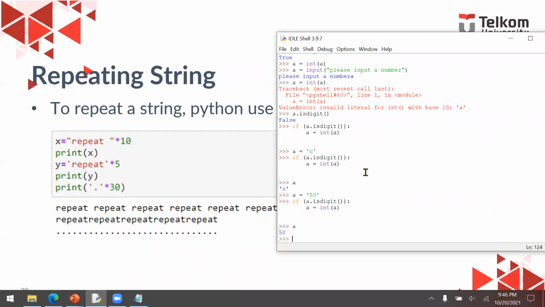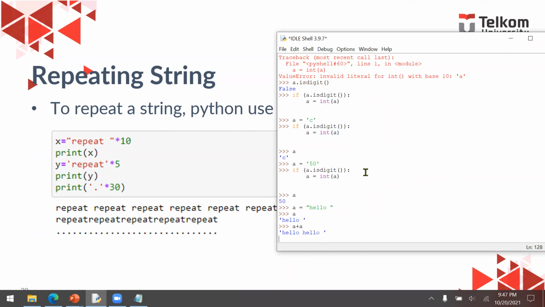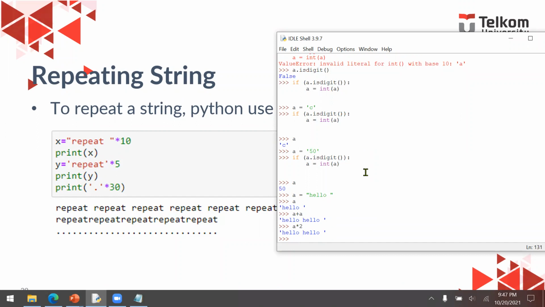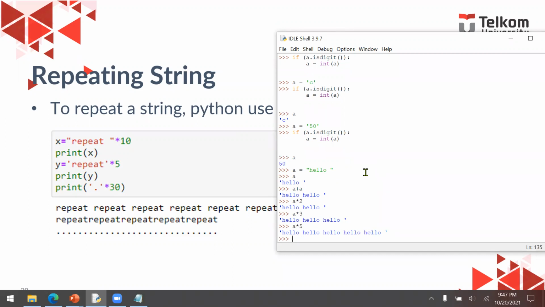Okay. Now, repeating a string is very easy. We just use, let's say A is hello. And then A plus A is hello hello. A times 2 is also hello hello. A times 3, hello hello hello. A times 5, hello hello hello hello hello.